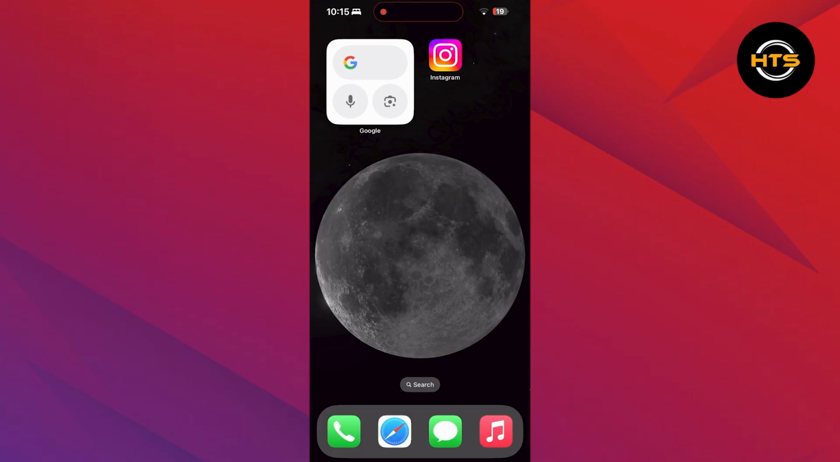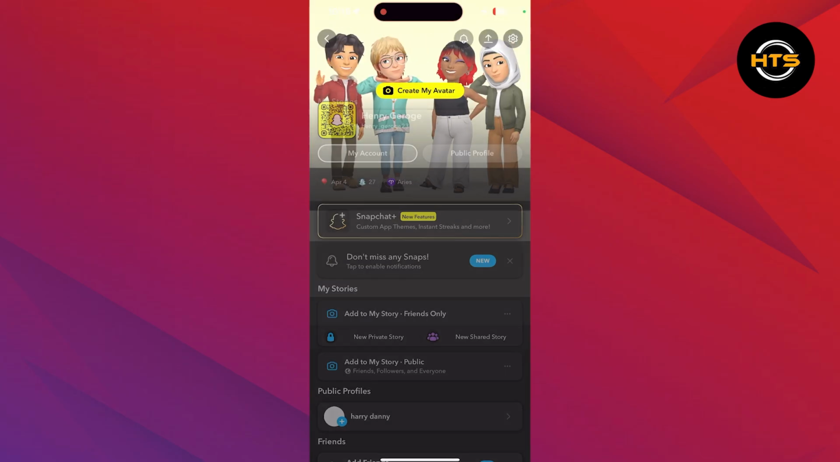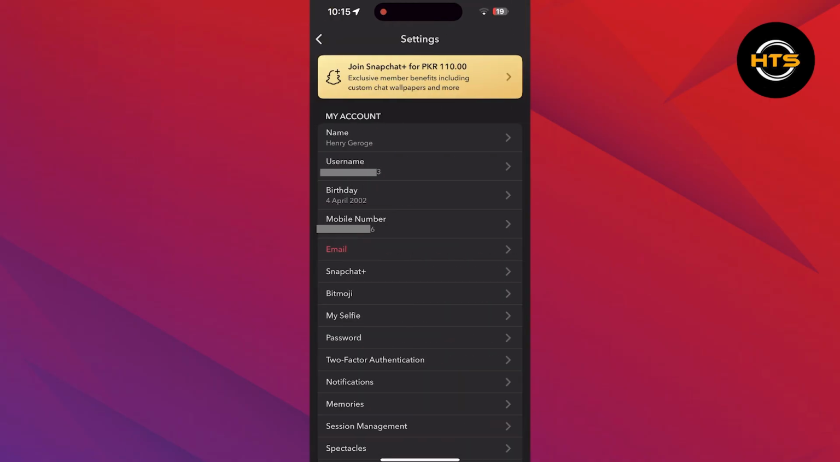First, open the Snapchat app on your mobile device. Then tap on the profile icon in the top left corner. Now tap on the settings icon in the top right corner.